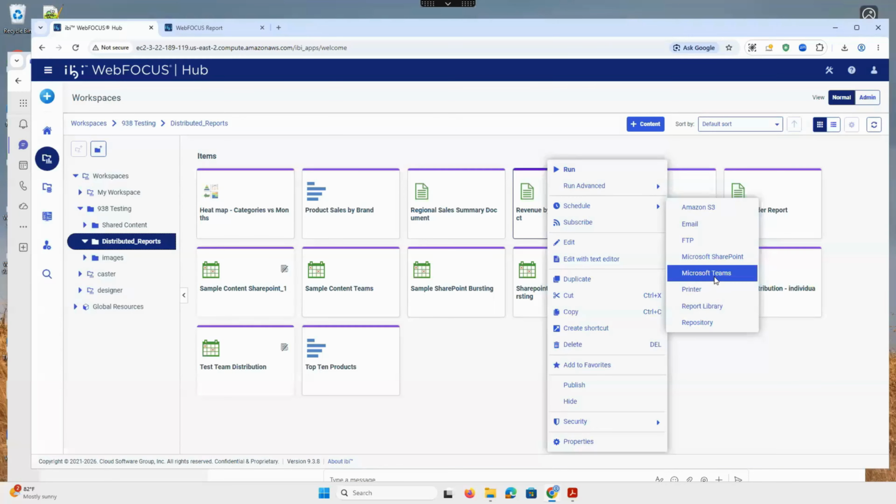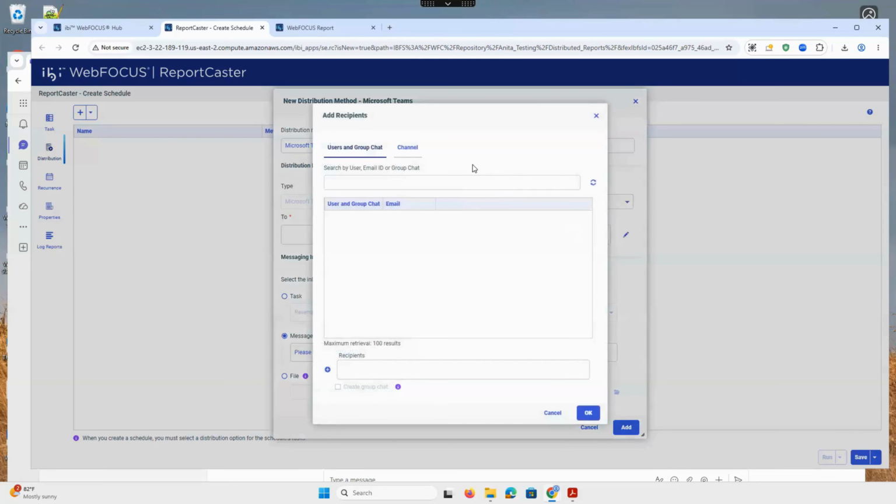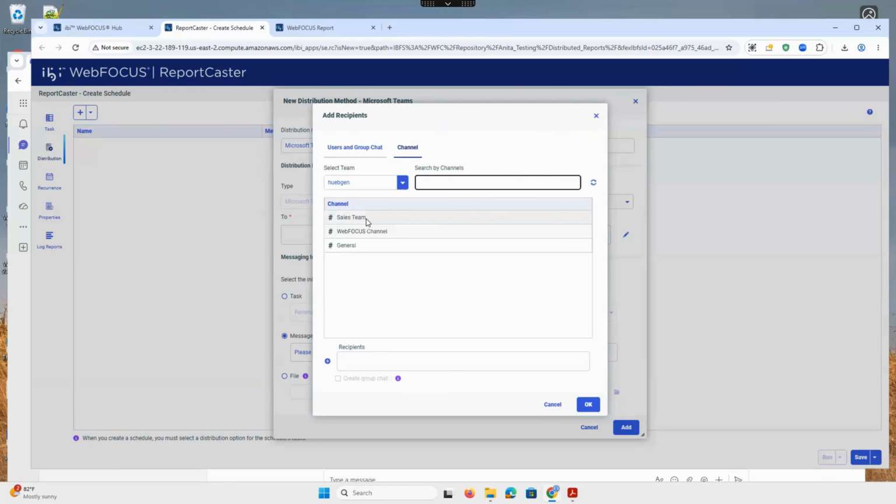Let's select Microsoft Teams for this particular exercise. You can configure multiple Teams workspaces, and then you can choose the one of interest to you. Once you choose the workspace, then select the team and/or the channel that you want to distribute to. Make sure to select the recipients.